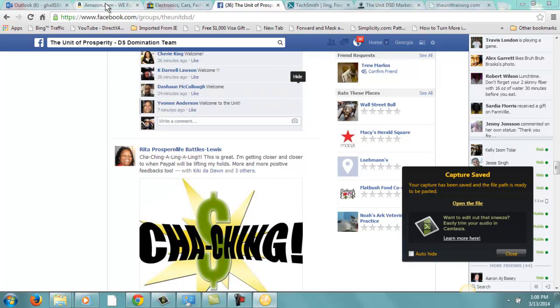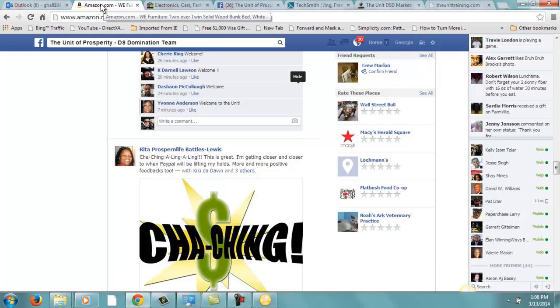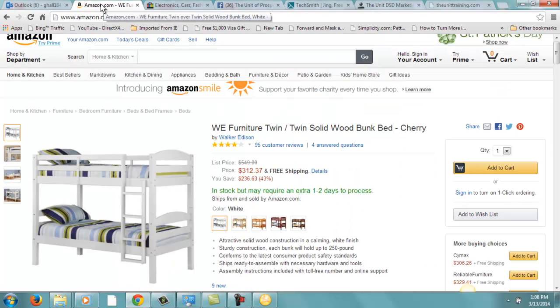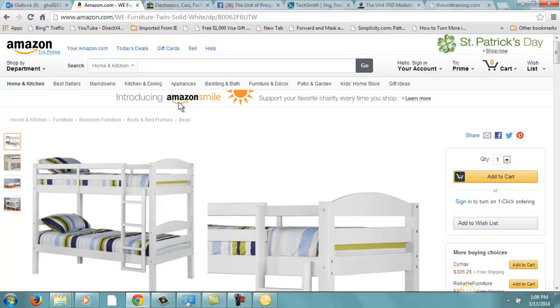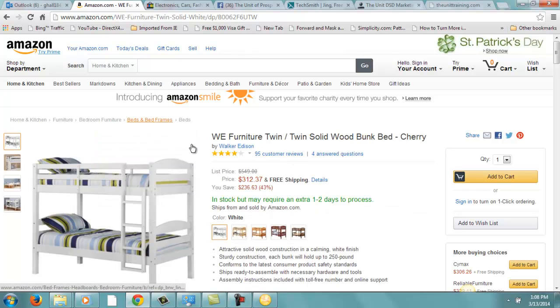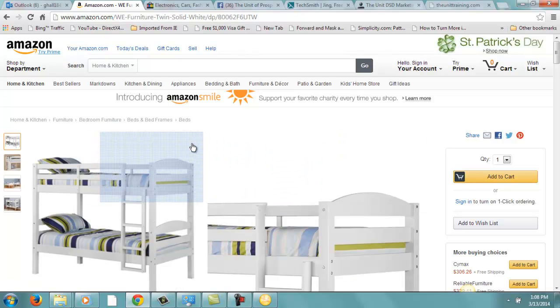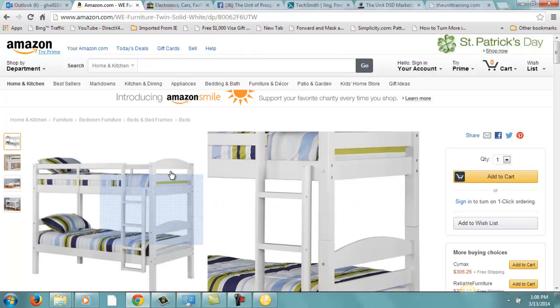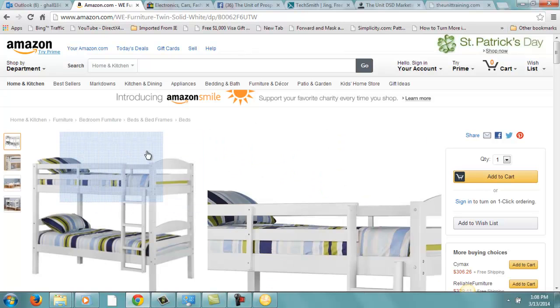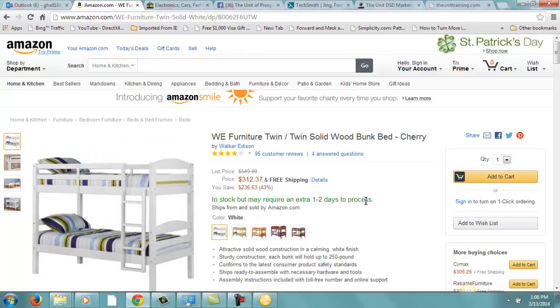Another way I use Jing is, with DS Domination, we're taught that to get sales, you could pull sales off Amazon or any other websites we're trained about. It's just not any website. You have to be in DS Domination to find out which websites we're authorized to use. So say, for instance, I want to list this bunk bed. I want to pull the image off Amazon and put it on eBay.